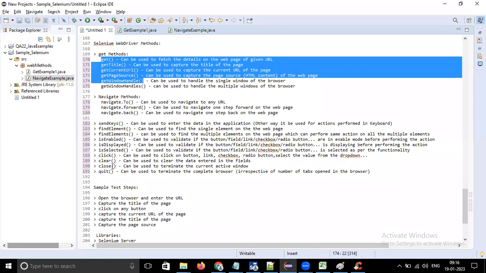Yes, sir. While writing the program, it was showing driver cannot be resolved as a type.